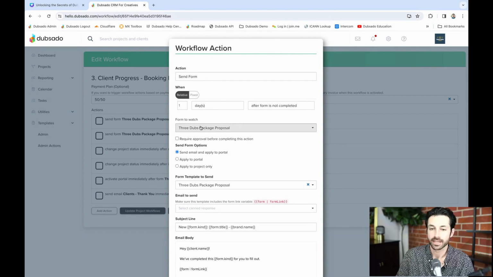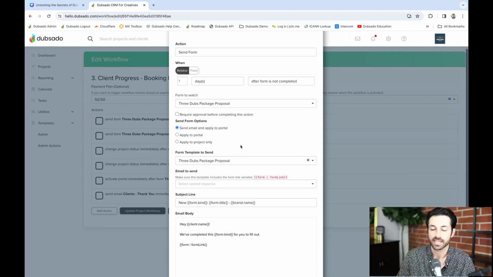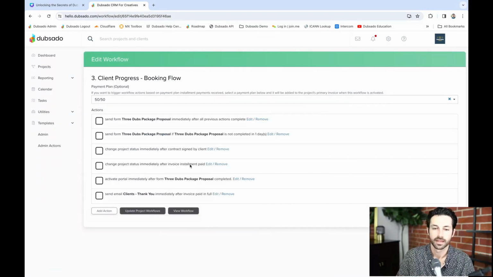And I'm going to go ahead and tell it to watch for completion of that proposal. Then I'm going to tell it to send the exact same form, because it's not going to create an additional copy of that form. It's going to send the same exact link that was already sent by the workflow. And that's exactly how we would set up a reminder to go ahead and fill out a form that was already sent. Next up, we're going to change project status after the contract was signed by client.